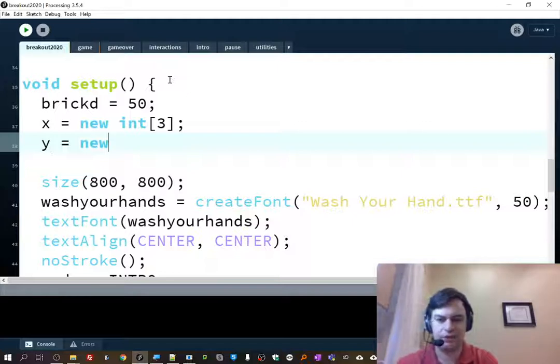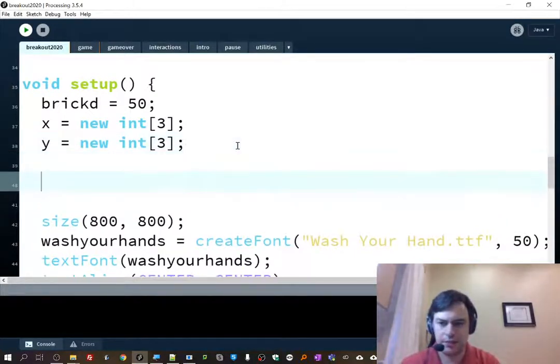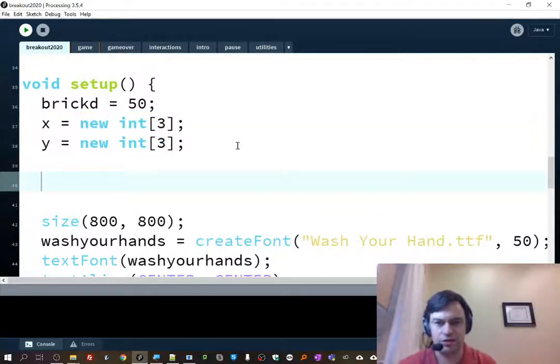I'll do the same thing for our y coordinates. So basically this makes it possible for x to hold 3 different values, and y can hold 3 different values. That'll correspond to our first, second, and third brick. Then we'll see how we can flip to different pages of the book. So this is how you build your arrays, and they're ready to use now.